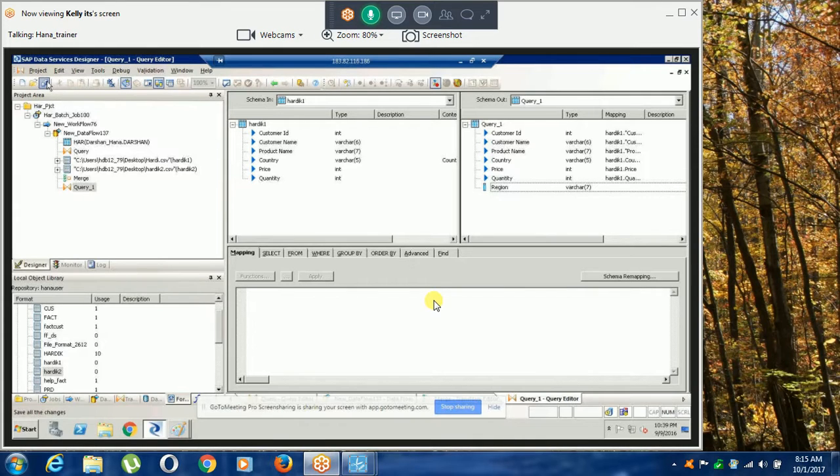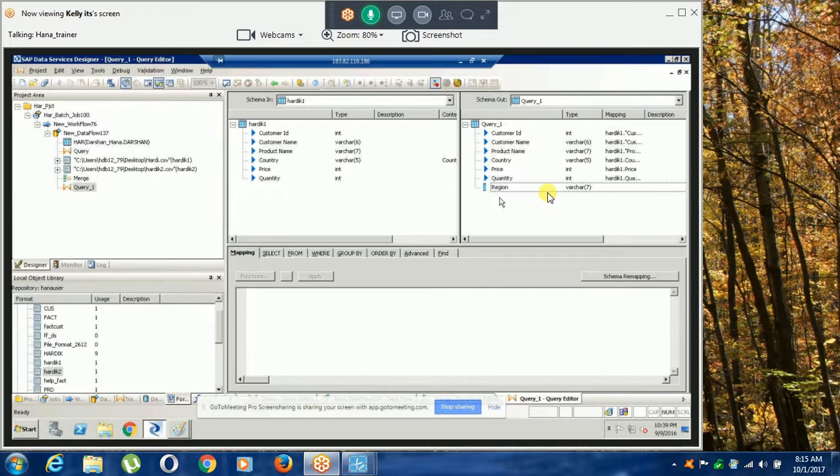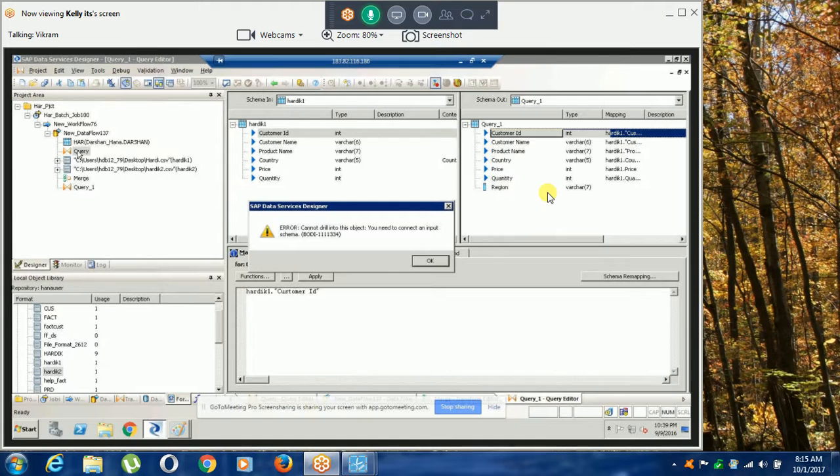So can you once show me, sir, how you have created the column? Just right click and new output column. Is there a difference, sir, between new output column and new output schema? You need to select input schema.